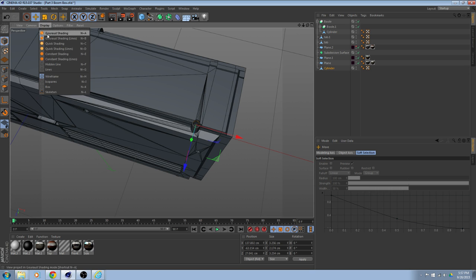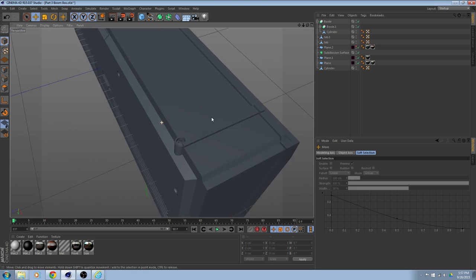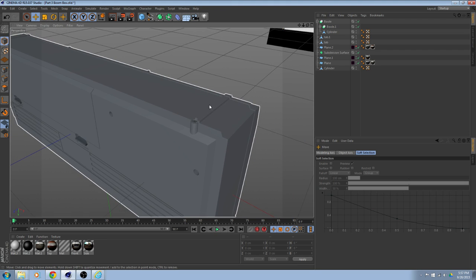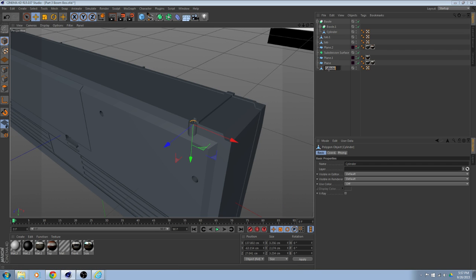I'll take the shading off. Yeah, does it look like a screw? Yeah, it looks like a screw. Okay, cool. So we got that done. We're going to name this screw. That is the only screw that we can really visibly see. Alright, so we got that. Let's see what else we have.